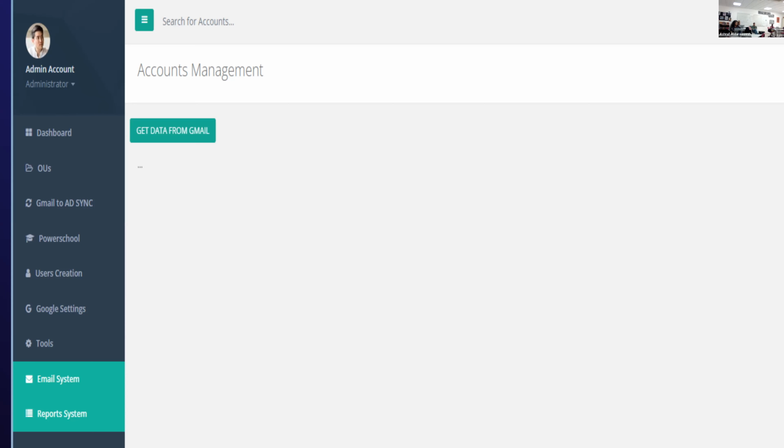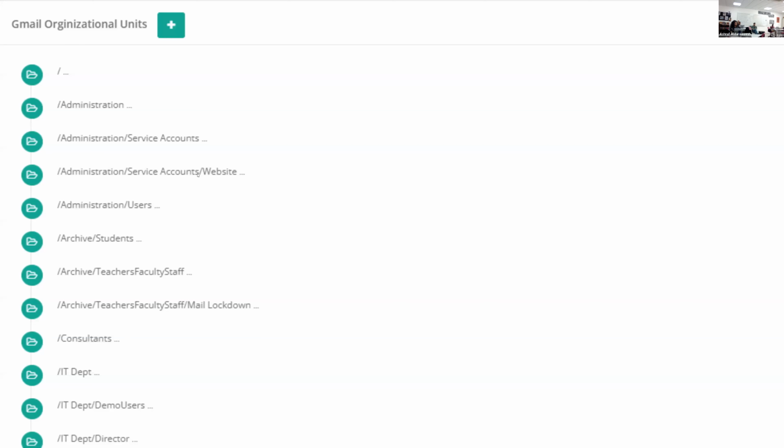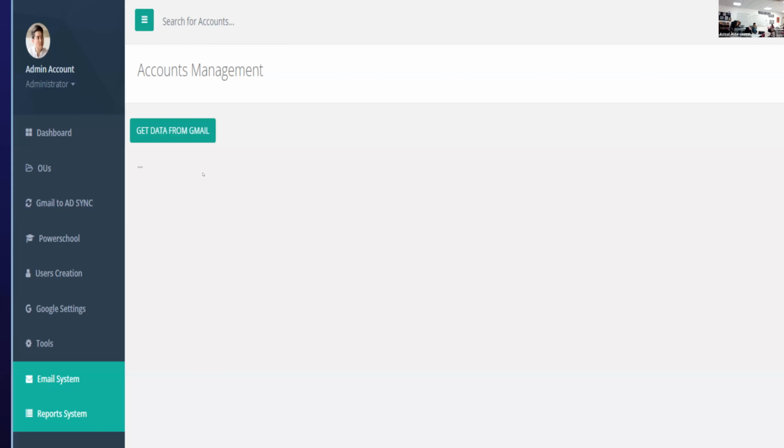There are multiple ways to create an account on Active Directory only, or on both sides, or to pull data from the Gmail side. Passwords are managed here, in Google and Active Directory, so it's one password.